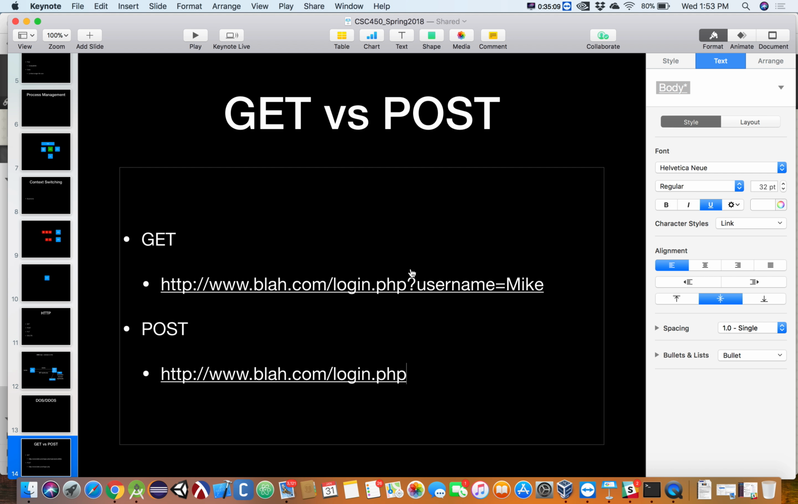Maybe not the end of the world for a username. You probably wouldn't want to have credit card information or passwords up here, that kind of stuff. But a username, not the end of the world. Now a POST, what happens is you have a packet that gets sent, a form that gets sent along with a POST request, and those pieces of information are sent in that form. That doesn't mean they're encrypted. It just means that they're not conveniently visible in the URL.